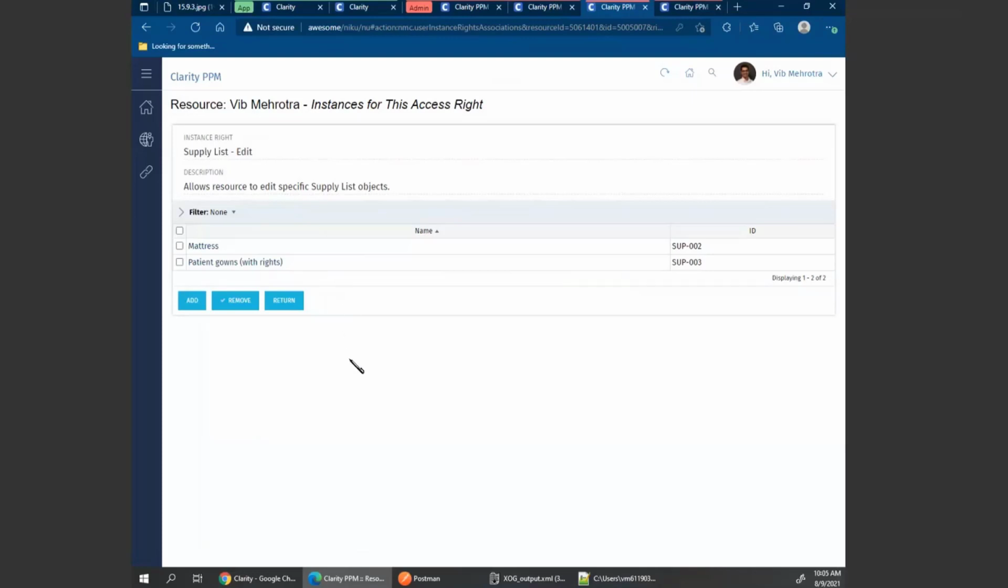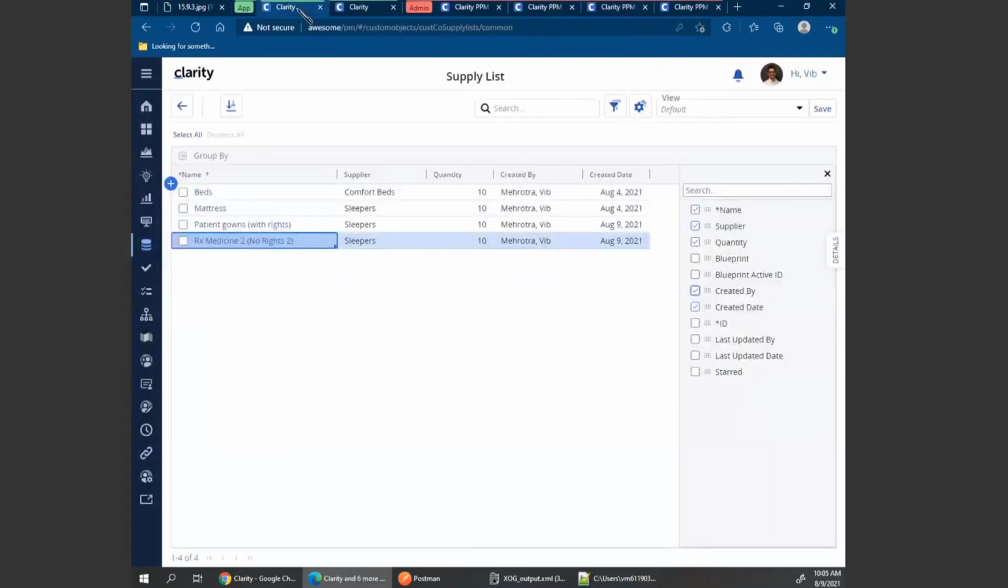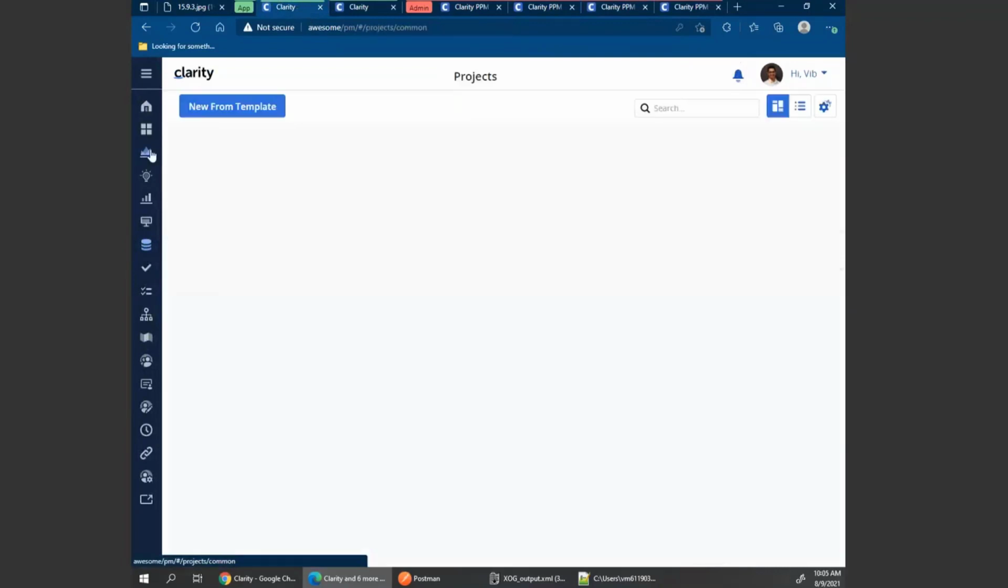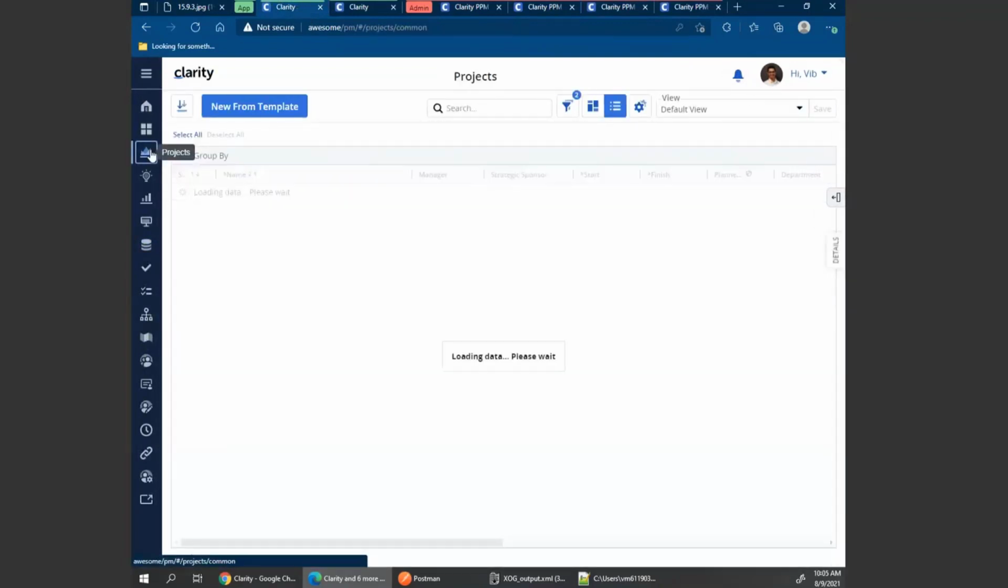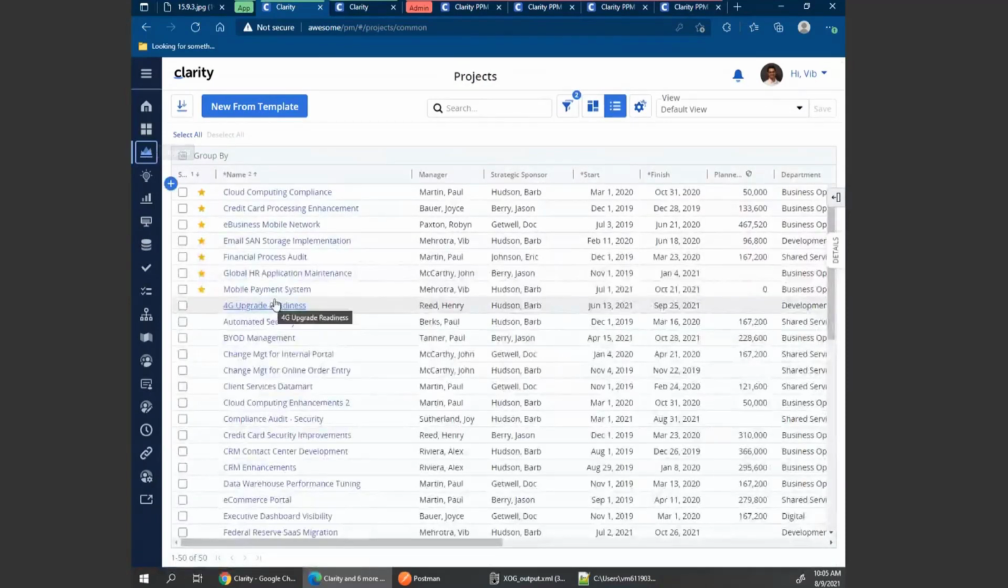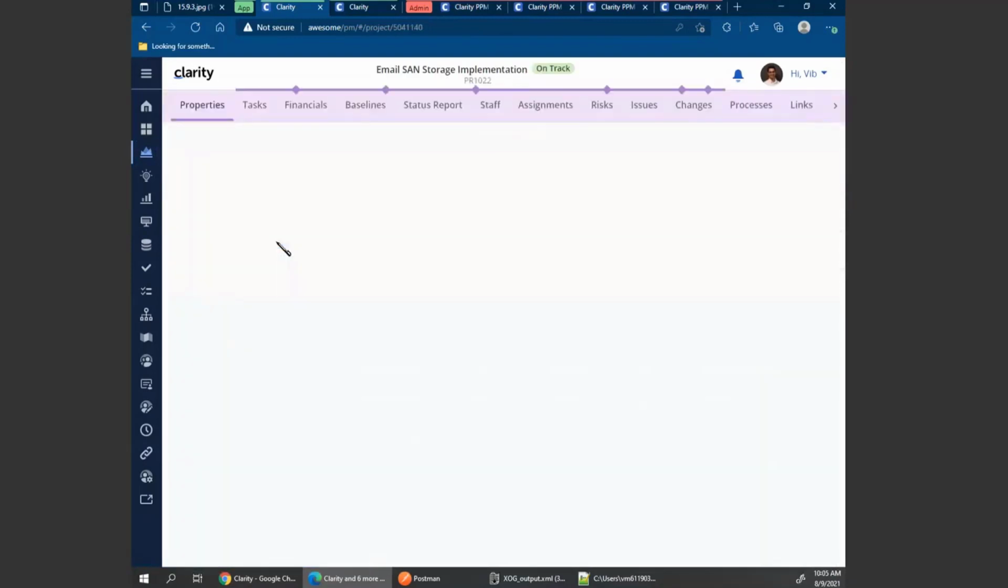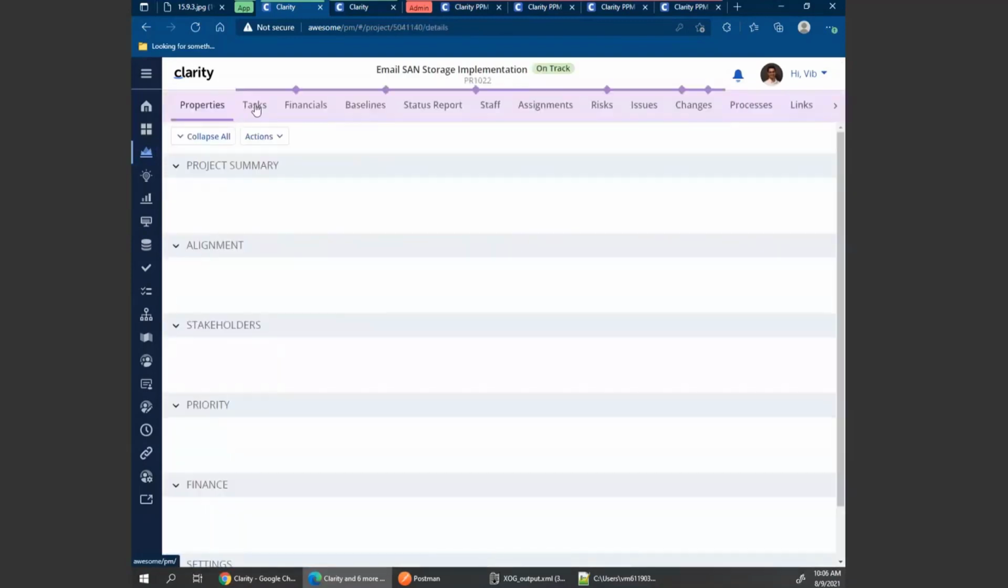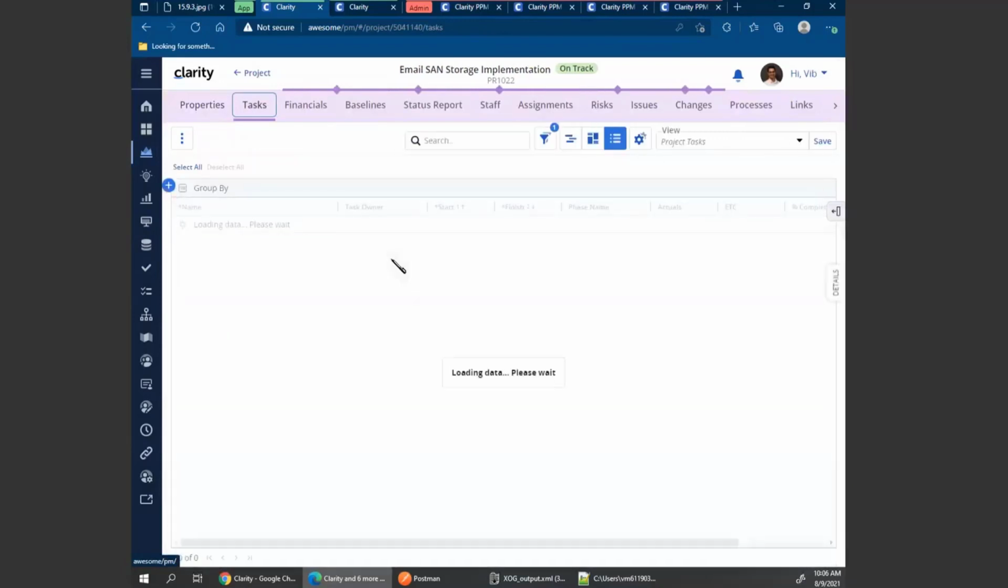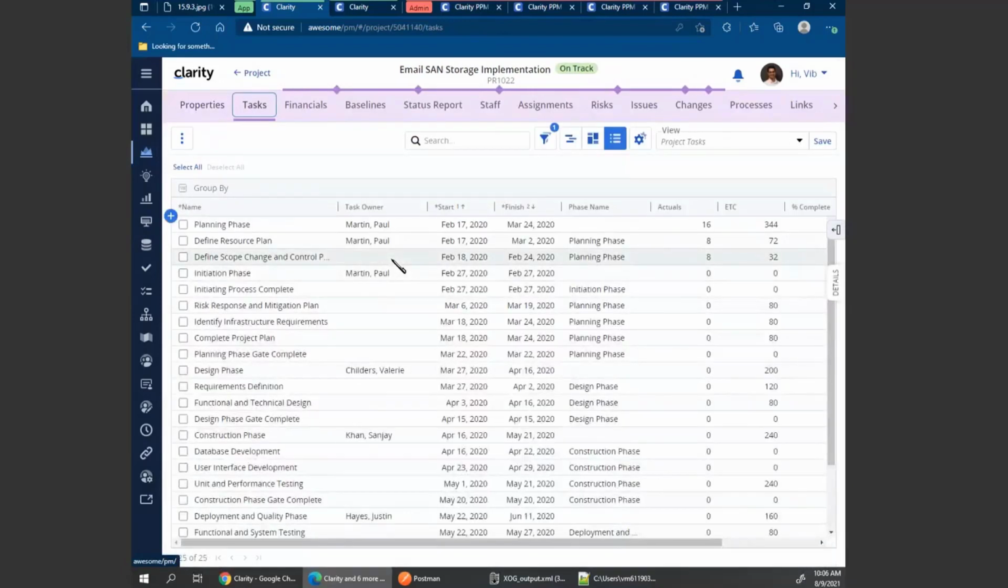Next, let's go ahead and look at the date shifting functionality. For that, I'm going to go into our Modern UX. I'm going to go into a specific project in this case, where I can modify the dates. So I'm going to look at the email SAN storage implementation project. And here, let's look at all the tasks that are predefined.